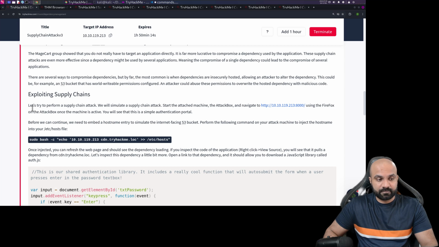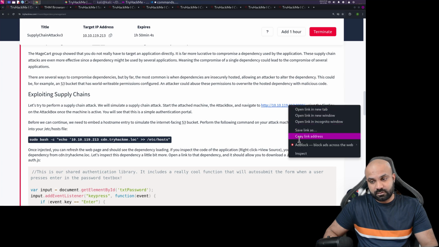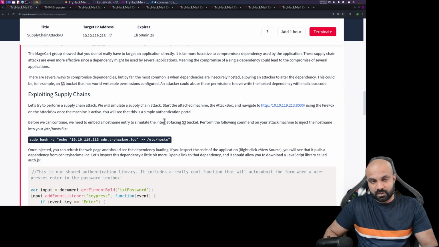So it is pretty much, you can do exploiting supply chains. Let's try to perform a supply chain attack. We will simply simulate a supply chain attack. Start the attached machine and the attack machine and navigate to this URL. Sure. I will copy this.